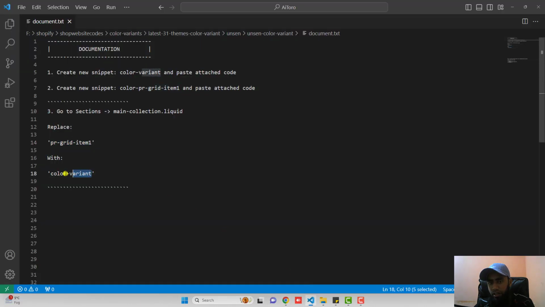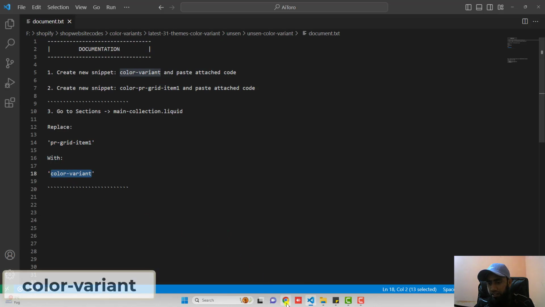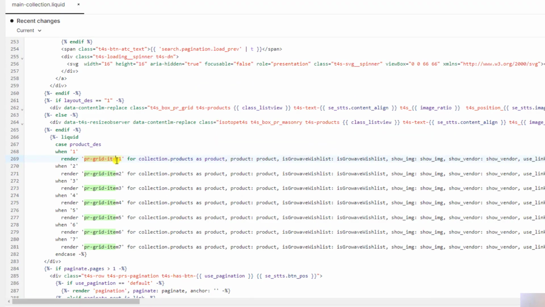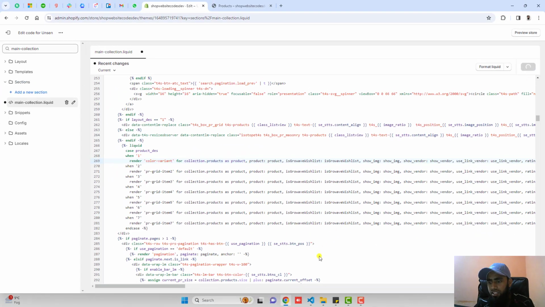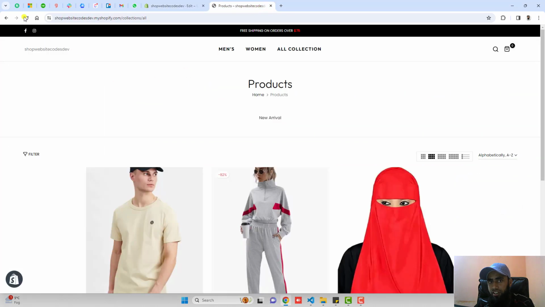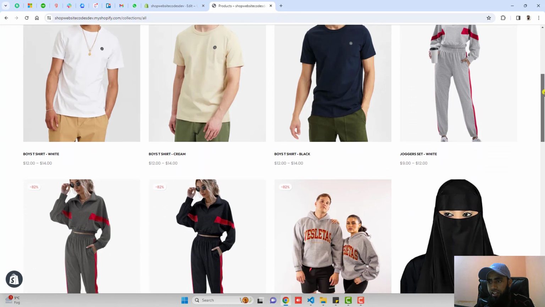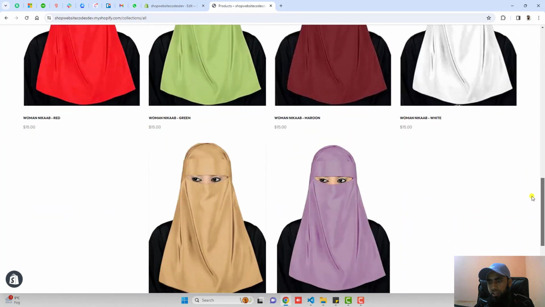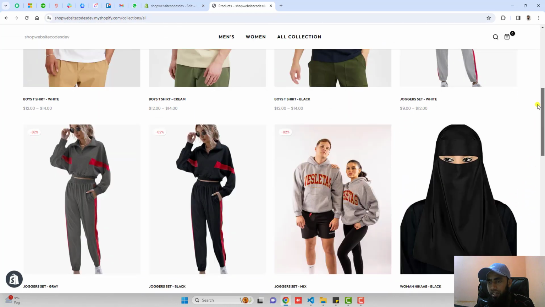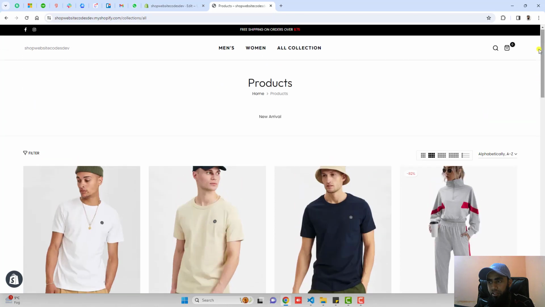Now you need to replace this with color-variant. So you should replace this with color-variant and then click on save. Once it is done, you can go to the collection page and refresh it. Here we go. Here you can see that we have all the color variants displaying on this collection page. We had 3 products only and each product has different color variants, so all are displaying on my collection page.